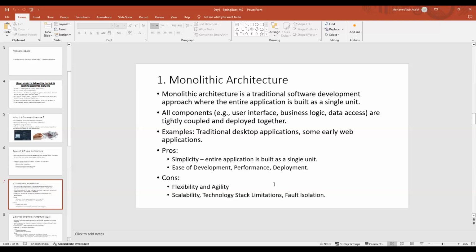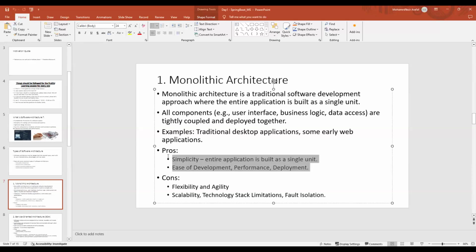And then we saw what the pros and cons are. Pros: the entire application is built as a single unit. It's easy for development, performance, and deployment. From a deployment perspective, it's a single jar. We need to deploy it in the app server and we can bring up the application very quickly.